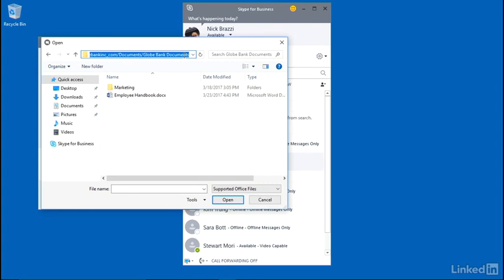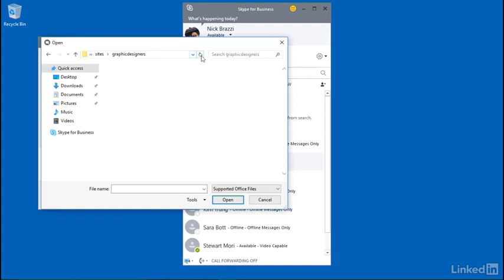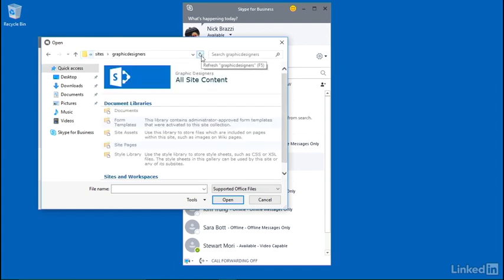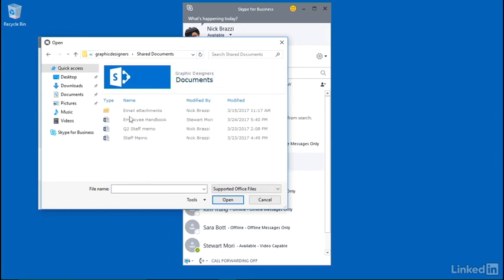Then I'll paste in the address for that SharePoint group. So using Windows, I'll do Control-V, Command-V on Mac would work. And once I've got that address in there, I'll hit this little arrow button. And in a moment, it will open up that SharePoint site. So I need to go into the Documents library from here. Then I can pick the document that I want to work with.